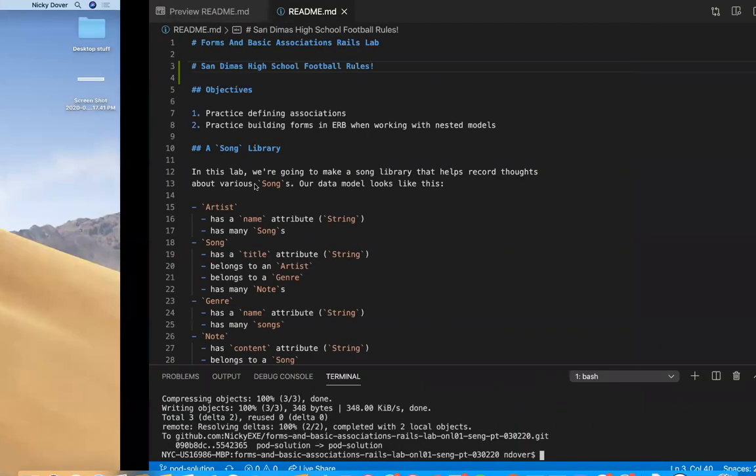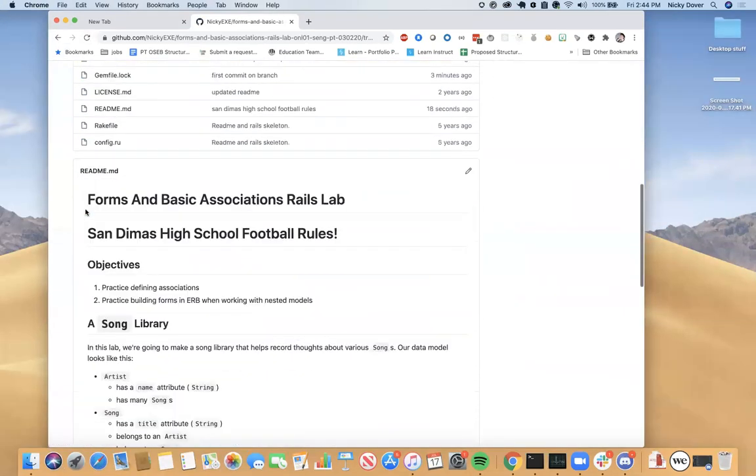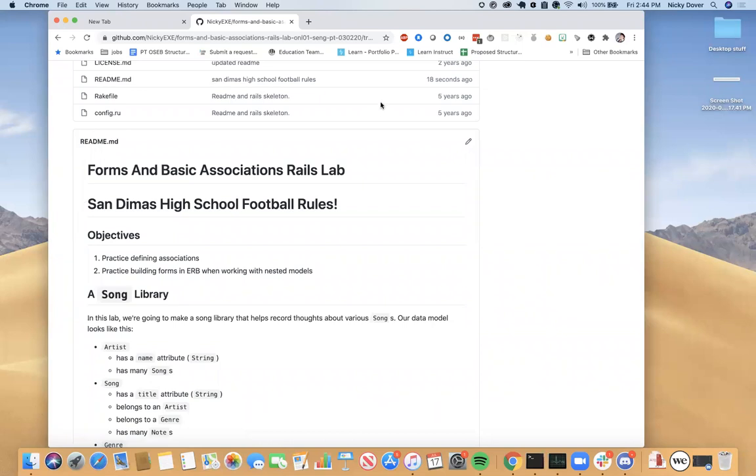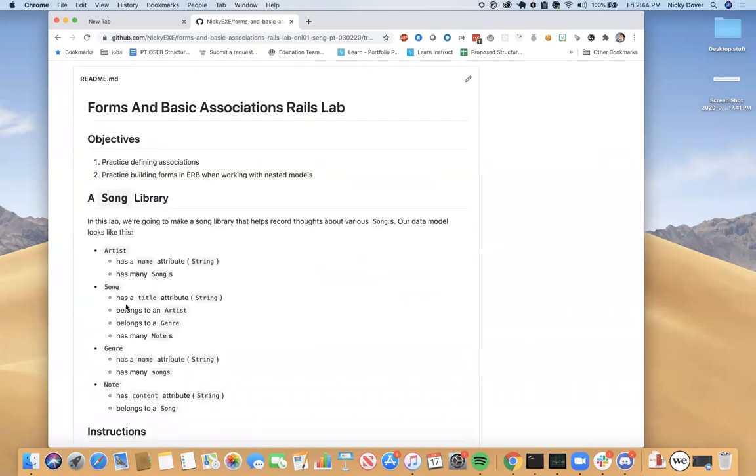So now if you take a look at my GitHub repo, I'm going to refresh this real quick. You'll now see that the pod solution branch, if I go down to the README, says San Dimas High School football rules. And that's something that I now have on this branch. But this is just my specific branch. The master branch, if I switch back to master, it still doesn't have any of these changes. And this is a good thing, right? This is me saying, hey, I have a remote branch that I hope to eventually become the new master, but right now it's my own separate branch.